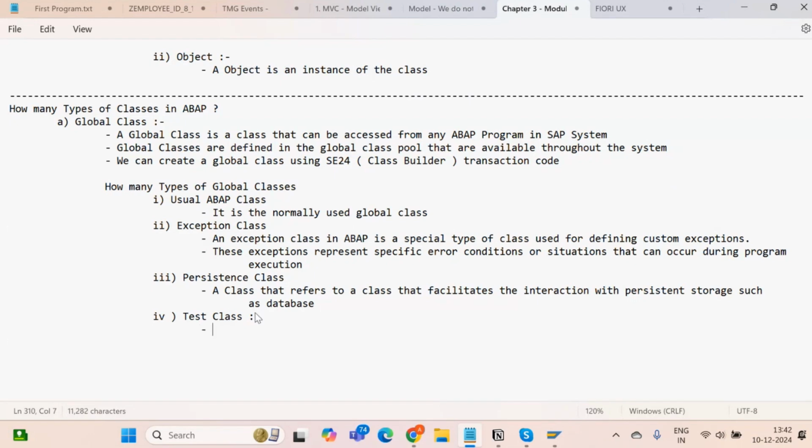To test the program which we have created. Yeah, please repeat. To test the program we have created or to test the program we have written.